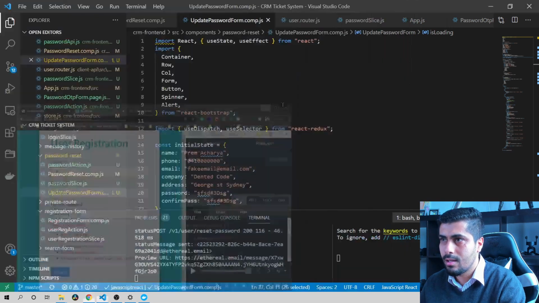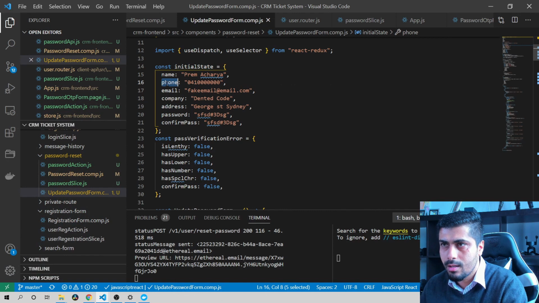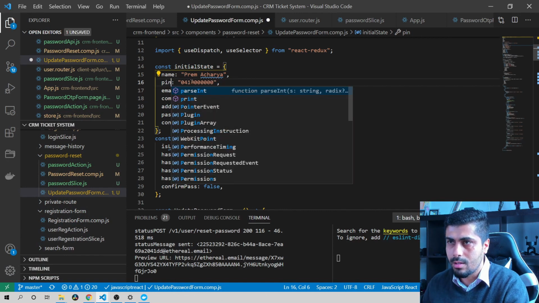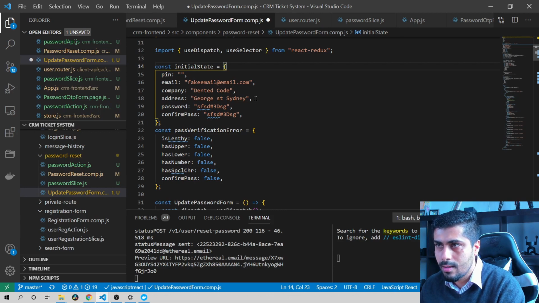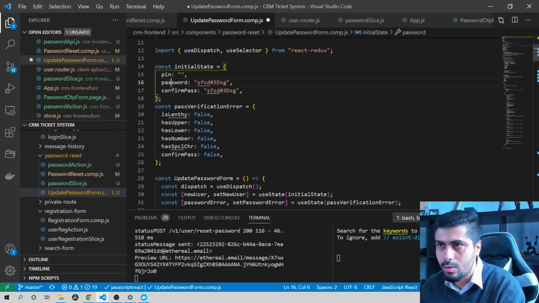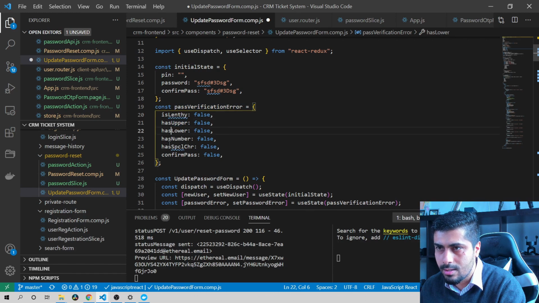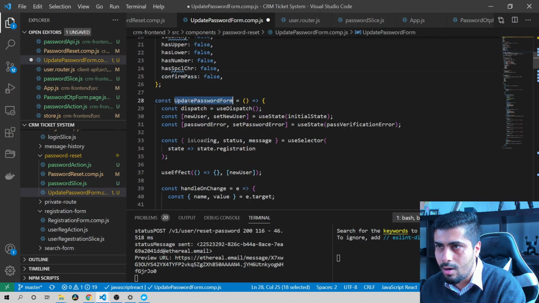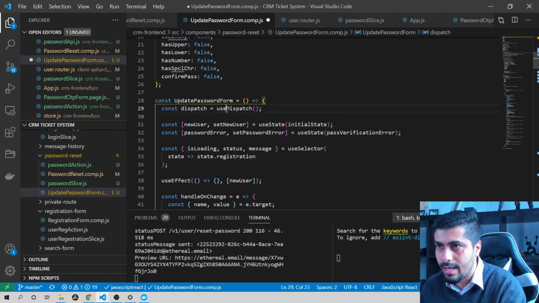So based on that, in our component, in our initial state, we only need the pin. I'm just gonna leave empty. We don't need any of this, and including address. So we only need 3 things, 1, 2, 3. And we need password verification error. We also need is length, is upper, has number. Okay, yeah, we need that. And update password form, that's the name of the thing. We need dispatch later on, just leave that.